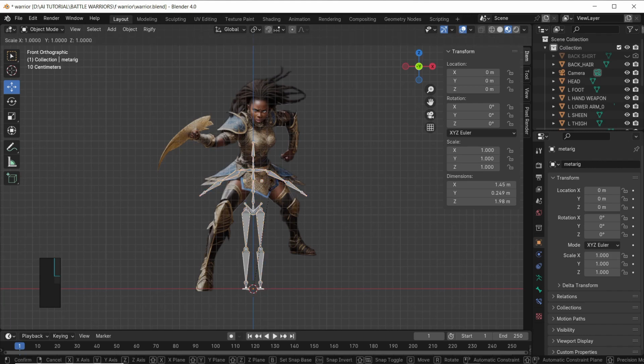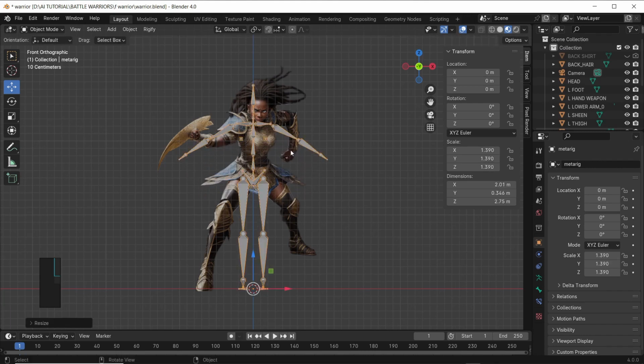So I'm going to first scale it up to match the frame. This is okay. And then we'll make sure you're in front view mode, and then we'll go to edit mode. While the bone is selected, go to edit mode and begin to match it.